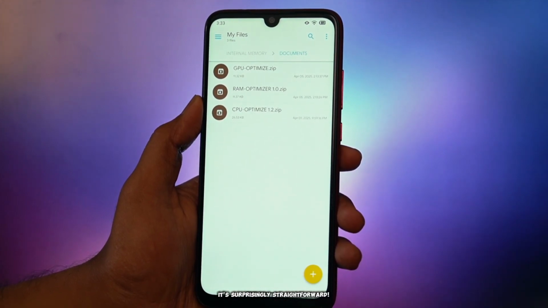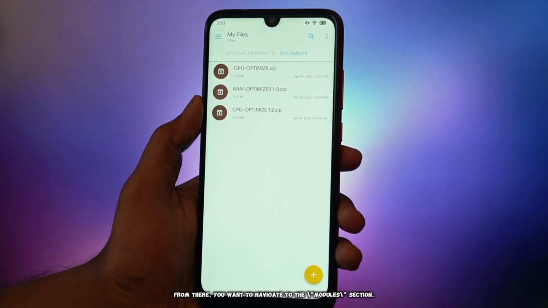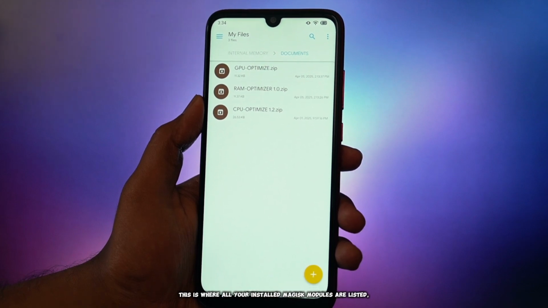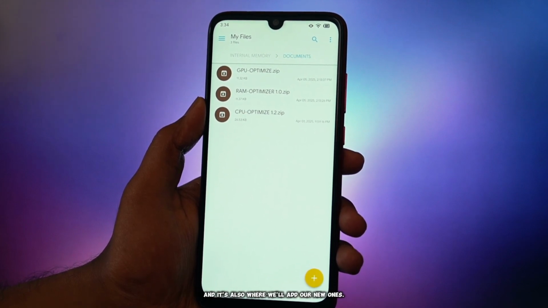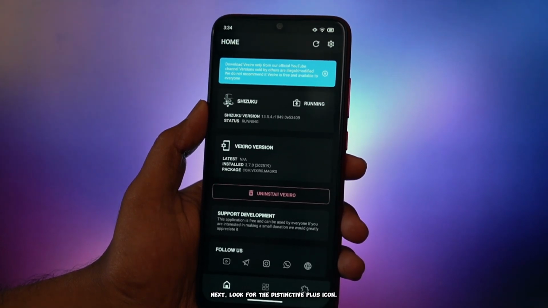It's surprisingly straightforward. First things first, you'll need to open your Magisk Vexirox application. From there, you want to navigate to the Modules section. This is where all your installed Magisk modules are listed, and it's also where we'll add our new ones. Next, look for the distinctive plus icon.